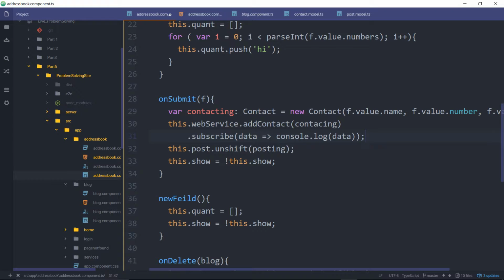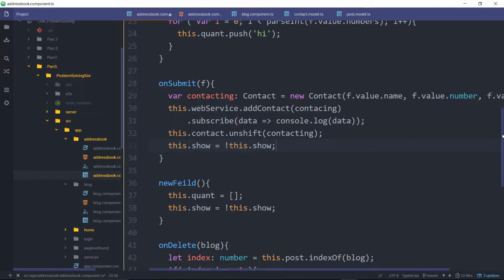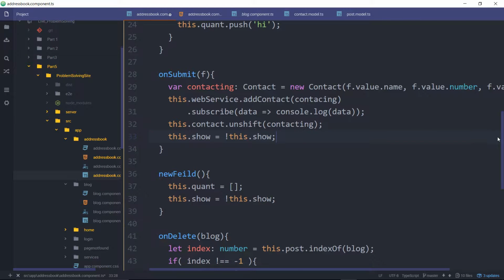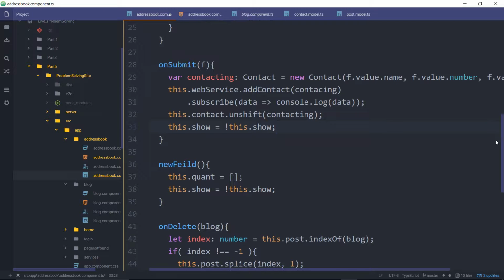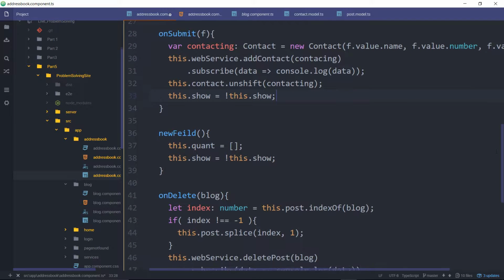And then we're gonna do this.contact.shift, contact.shift, and then unshift actually, and then contacting. I don't think shift is a real thing. And then we're gonna close it up. All right, that seems good. This.contact.unshift, contacting. All right, that looks good.